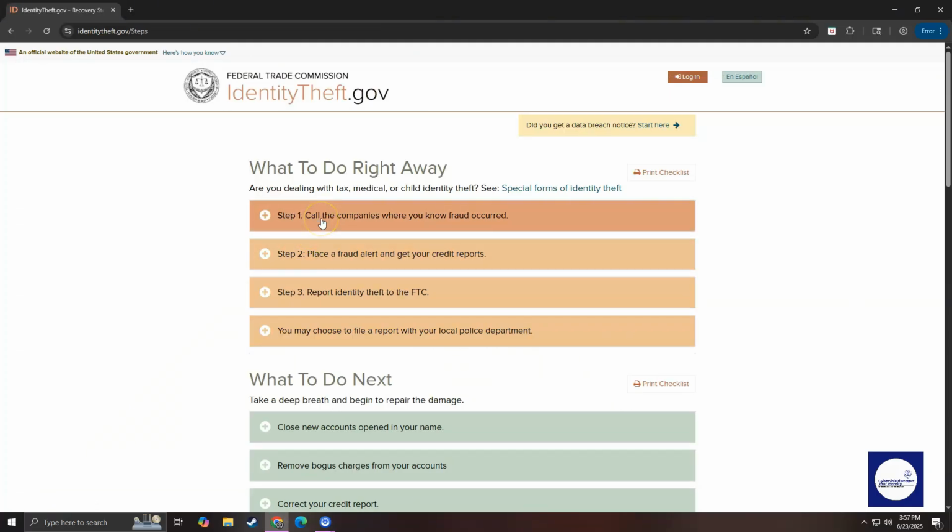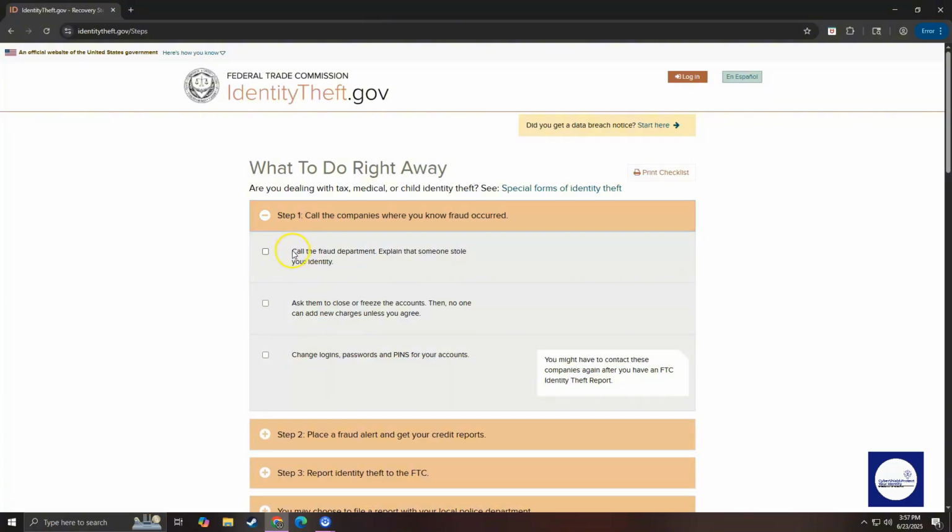Step 1, you want to call the companies where the fraud occurred. You call and you talk to the fraud department. You explain that someone stole your identity. You ask them to close or freeze the accounts where the fraud occurred, so then no one can add new charges to them unless you agree to that. Then the next thing you're going to want to do is change all the logins to those accounts, including all the passwords and PINs if you use PINs instead of passwords.